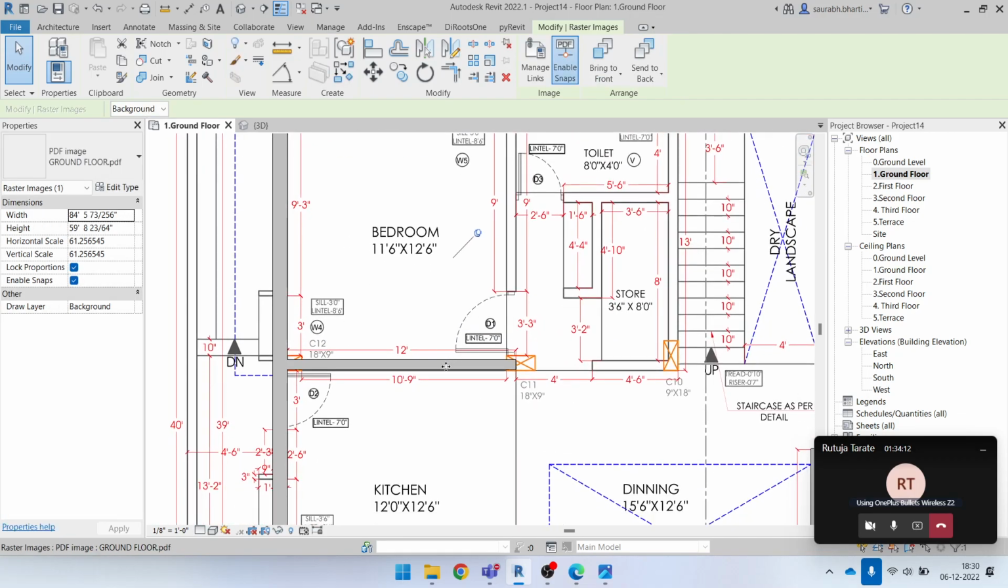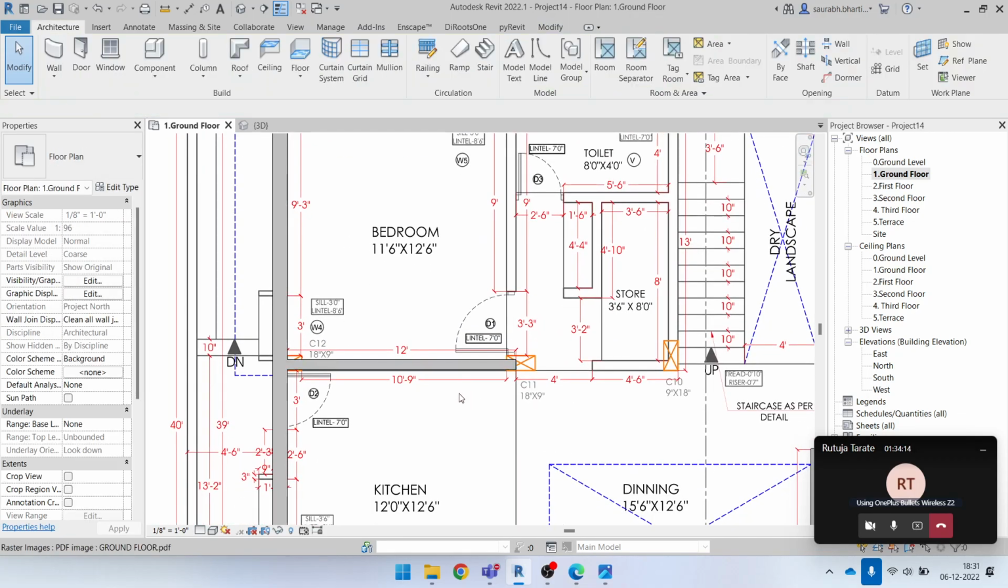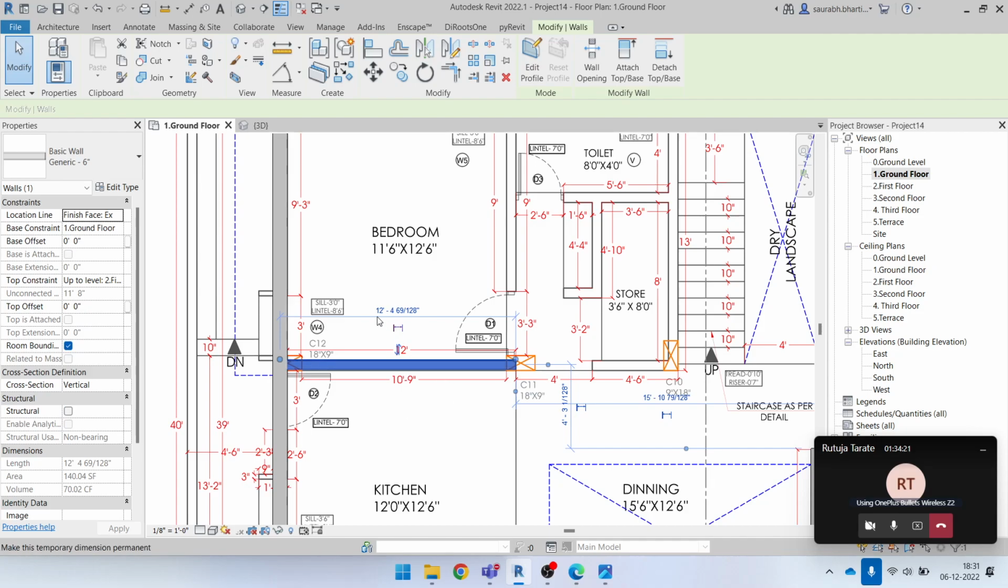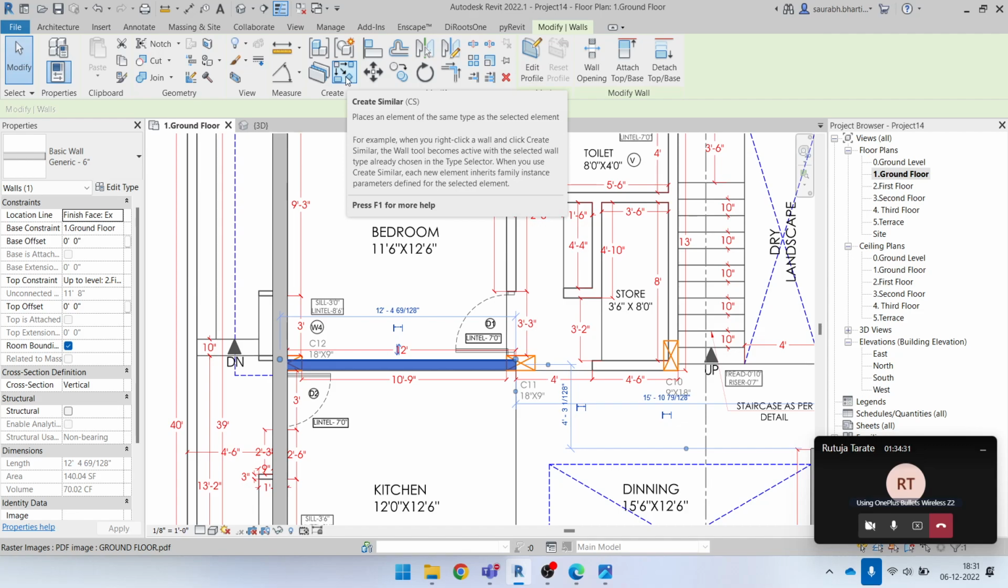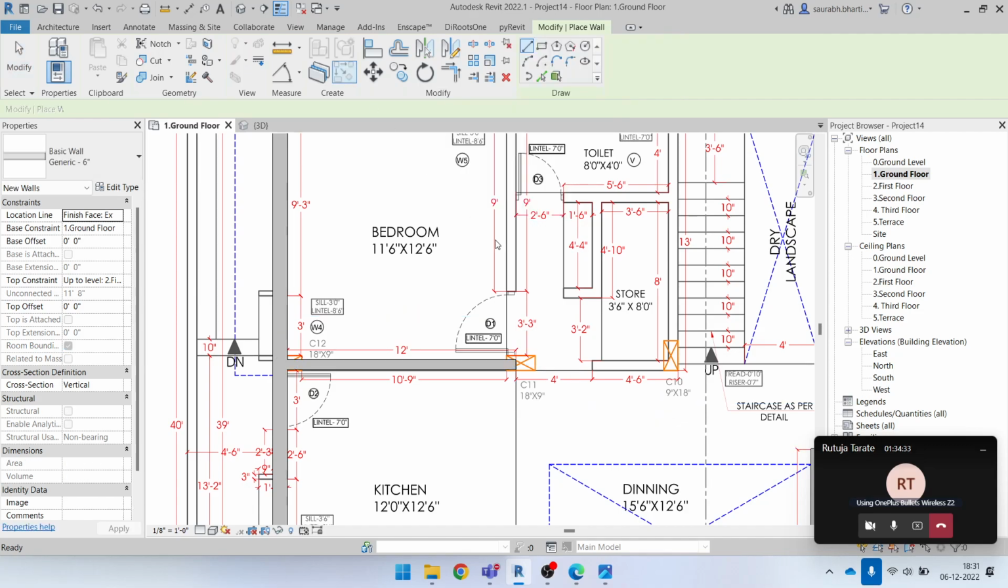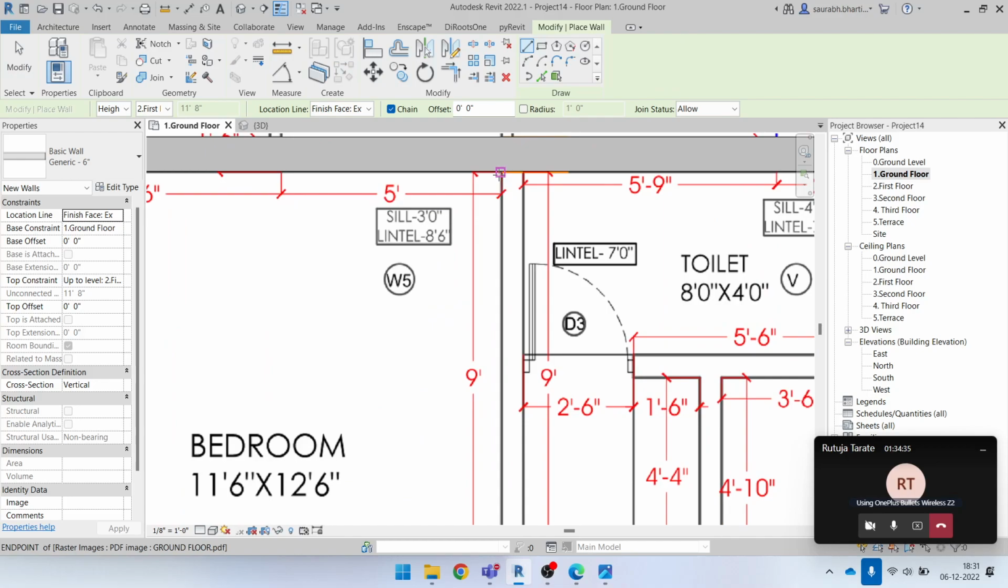Okay, and now the thing that I told you when we were making the levels, we are going to use the same thing. We will click on the wall, and instead of going to the wall or selecting W as a shortcut, you can also use this Create Similar option here. The shortcut for Create Similar is CS. Always remember that. Okay, and then you can make the walls once again.